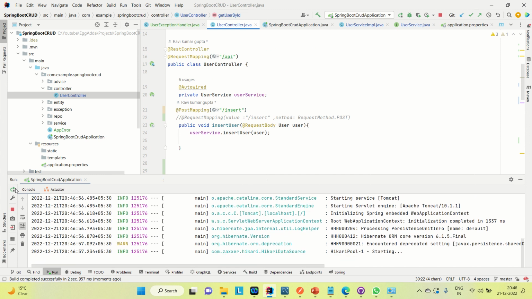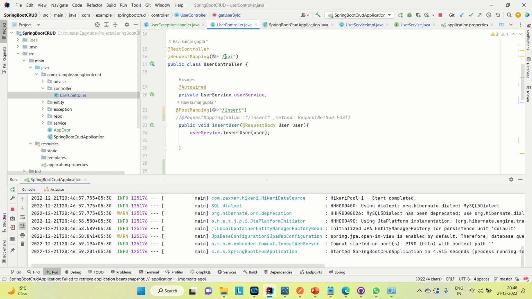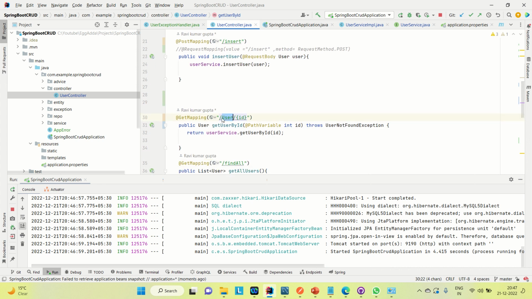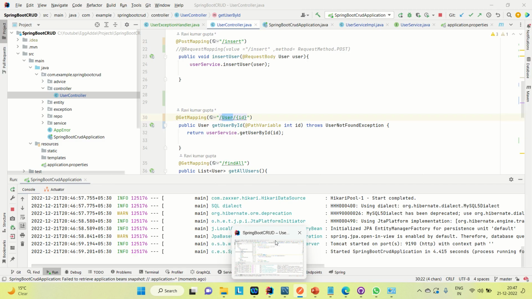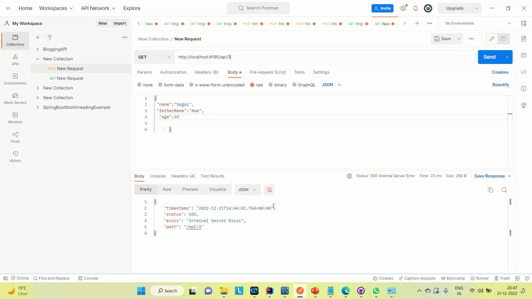Once it is up, we can form our URL, and it will start from this request mapping API. Then if you are going for get mapping, you have to put the user and then provide the ID here. Okay, so come to Postman. Let me show you on which port this application is up. It is up on 9190. So come to Postman.